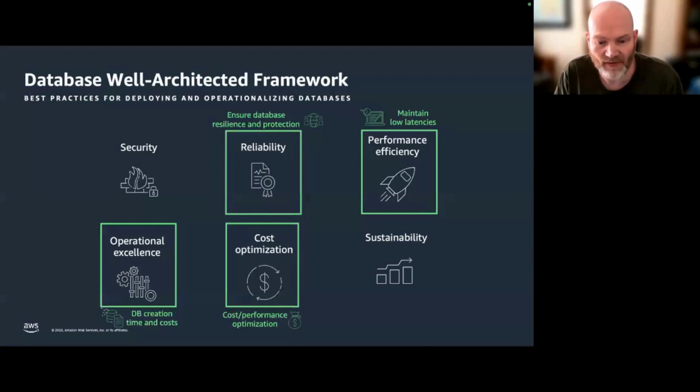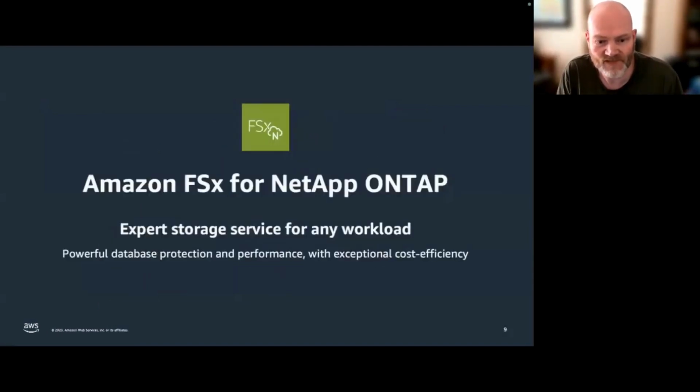There's a whole lot more that we'd be happy to talk about in a different session, but that's really where we're going to focus today's conversation. Next slide, please. And with that, I'm going to pass it over to Semyon to talk about Amazon FSx for NetApp ONTAP. Thank you, Phil.